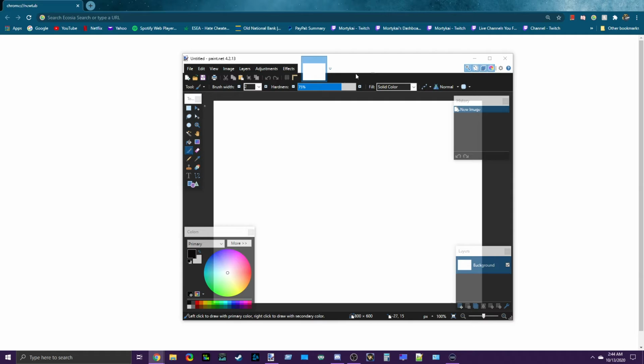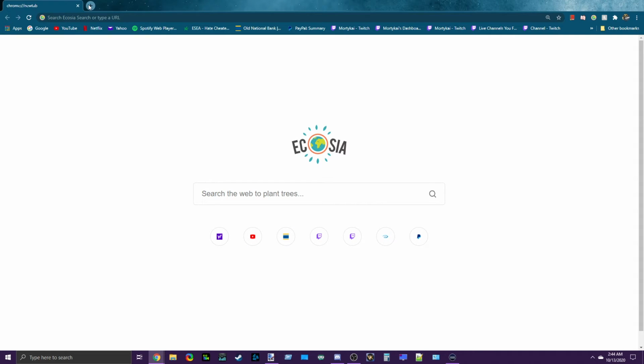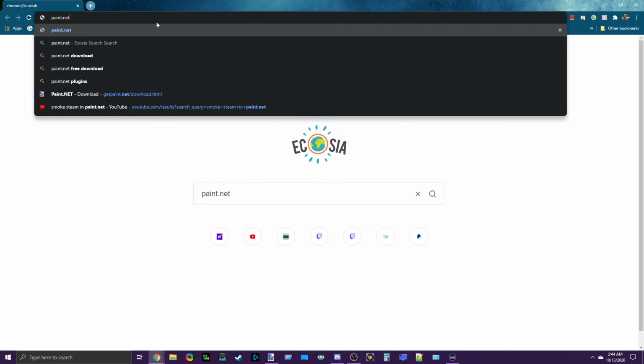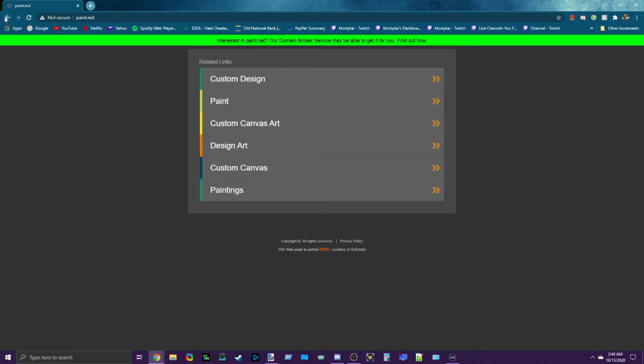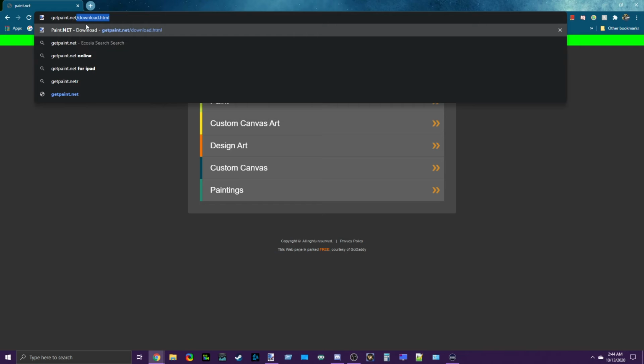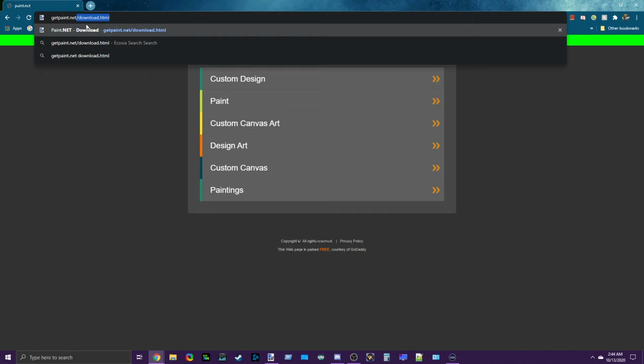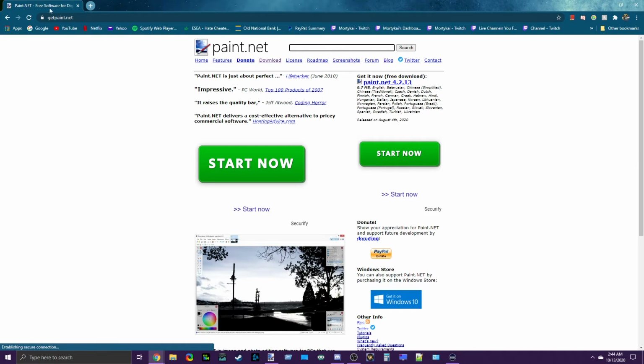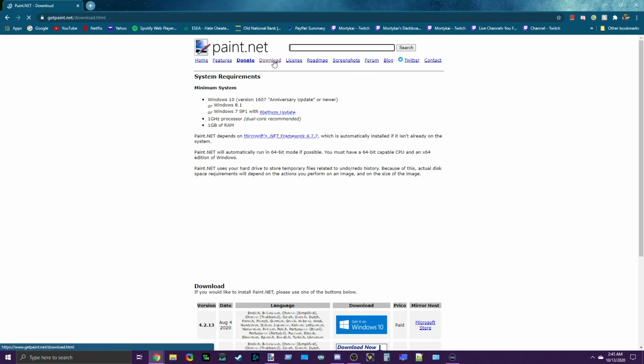So, enjoy. To start things off, you're going to want to open a tab in whatever browser you're using. For me, it's Google Chrome with the Ecosia search engine add-on. When you open up your tab, make sure to go into your search bar and type paint.net. If you're putting it into the URL bar instead, make sure you don't type paint.net, because it'll take you to a website you don't want. If you just type getpaint.net, it will take you to the website you actually want to go to. And from there, you want to go to the download section.